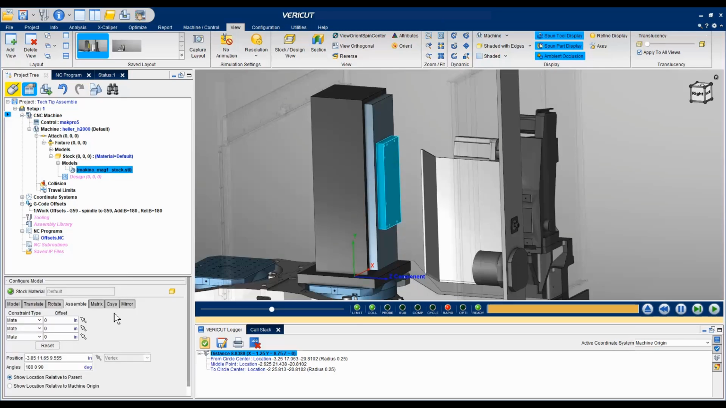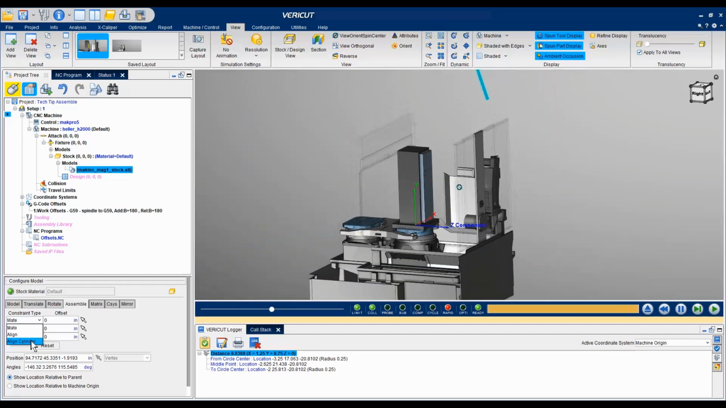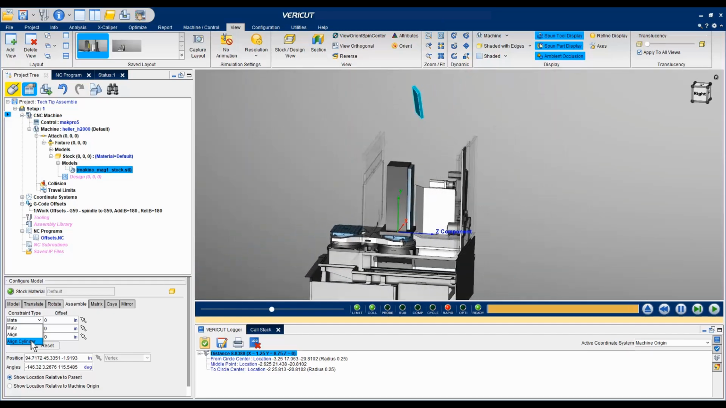In the Assemble tab, there are 3 constraints we can do at once. Also, there are 3 types of constraints we can do: mate, align, and align cylinder. Here we can see the model is not where it needs to be. Let's start by doing these 3 constraints: mate, align cylinder, and then another align cylinder.